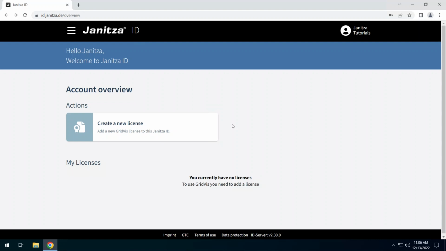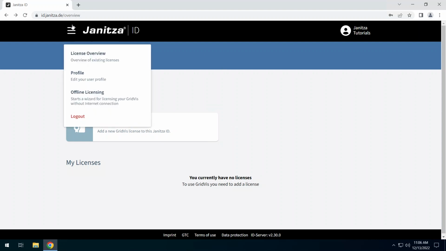In the top left menu, you can switch between the overview of your licenses and your profile. You can also start the wizard for offline licensing here. Here you also log out from your Janitza ID.